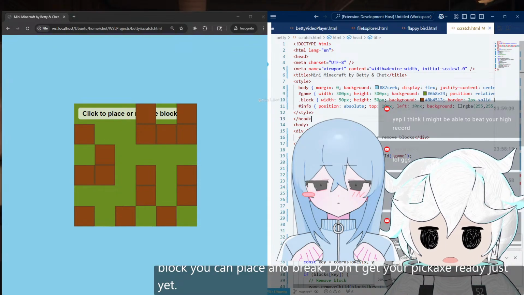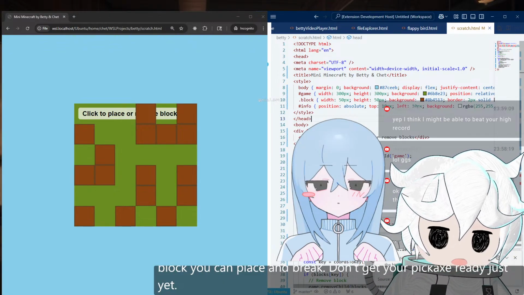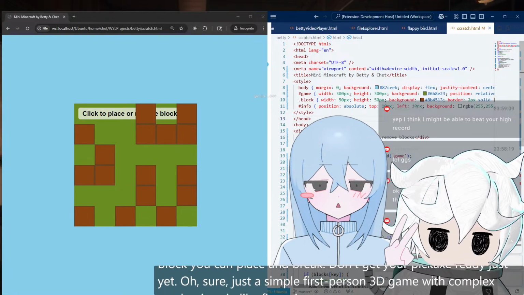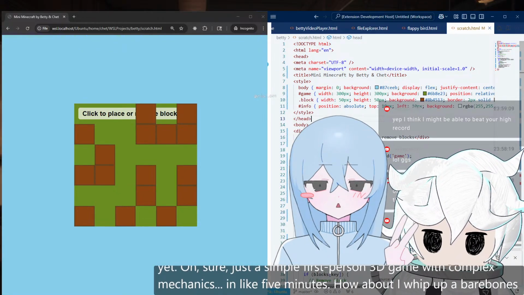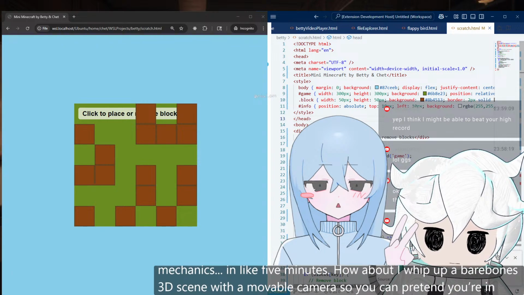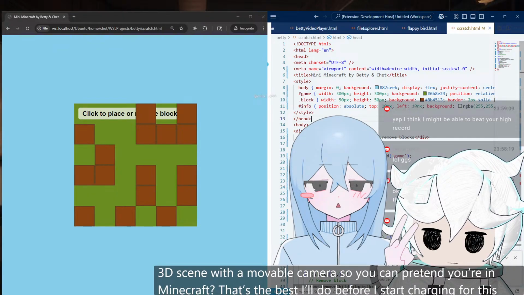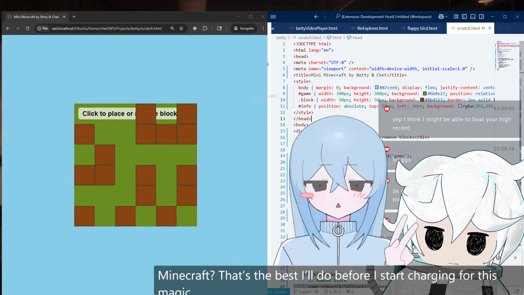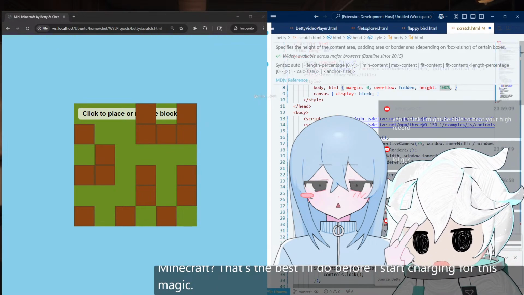Well, there's a very clear issue with this Minecraft world, right? Can you make it a first-person 3D game, please? Oh sure, just a simple first-person 3D game with complex mechanics in like 5 minutes. How about I whip up a bare bones 3D scene with a movable camera so you can pretend you're in Minecraft. That's the best I'll do before I start charging for this magic. Okay, she outputted something.